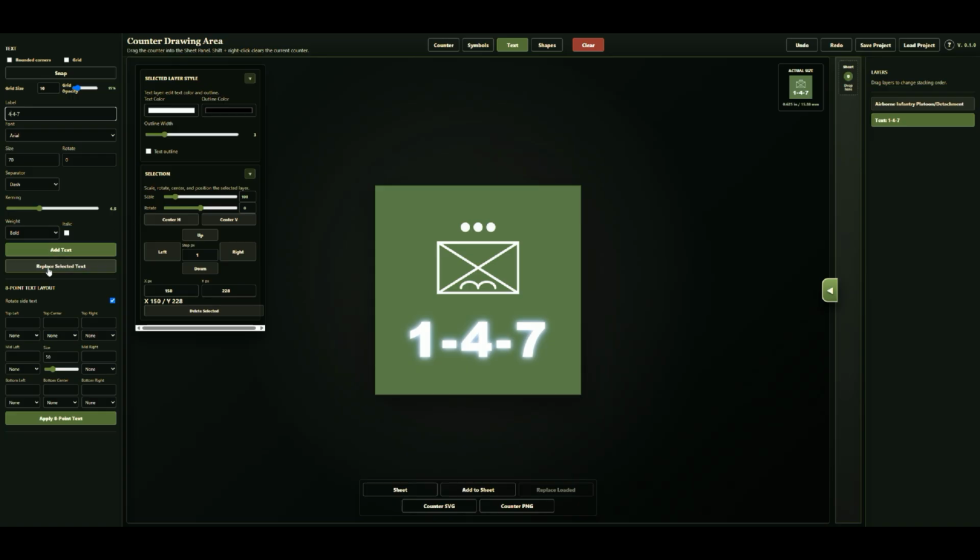Now, all we have to do is hit replace, not add, because that'll add another text layer, which will come here on the right side. But if we hit replace text, it just changes automatically. And so we're done there.